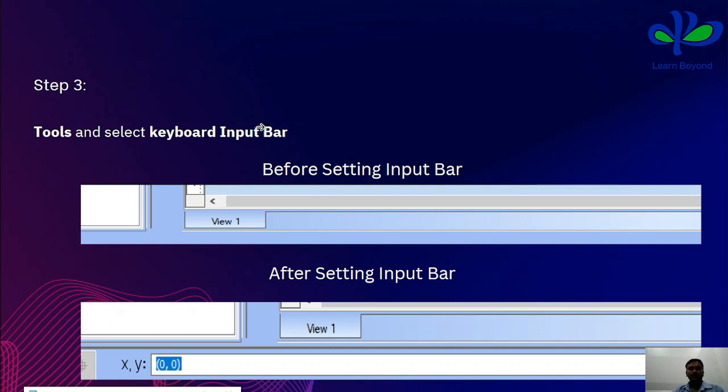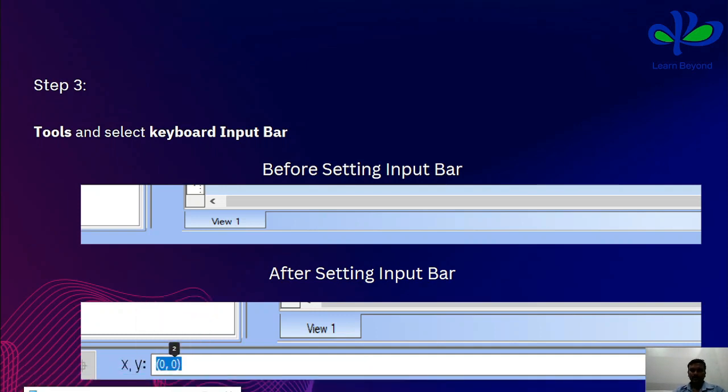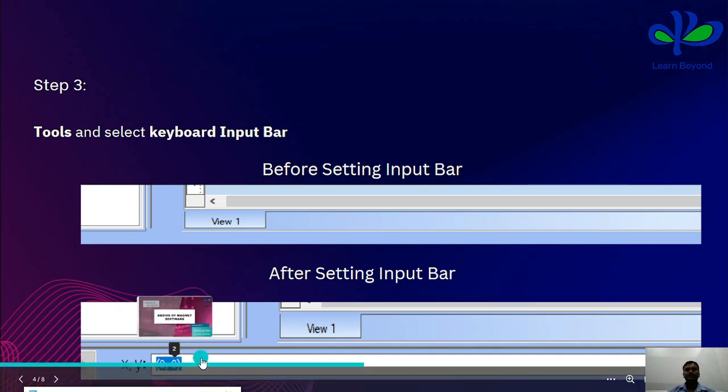Now when you are seeing the software, at the bottom you can see that when you are not selecting this toolbar, the keyboard input bar is not enabled. This is how your software will show you. Once step 3 is completed, you will get the keyboard input bar at the bottom of your screen. So these are the three basic steps. We will directly go into the software and see.